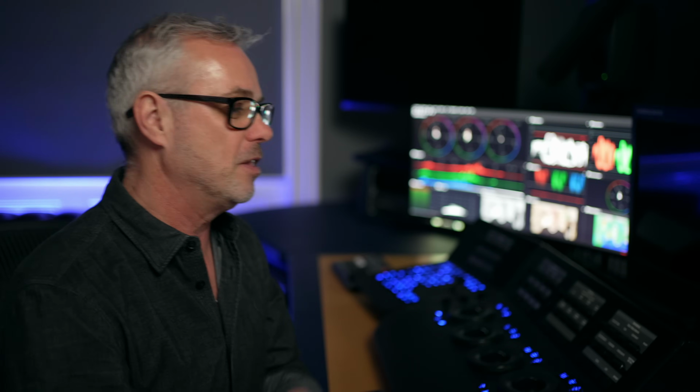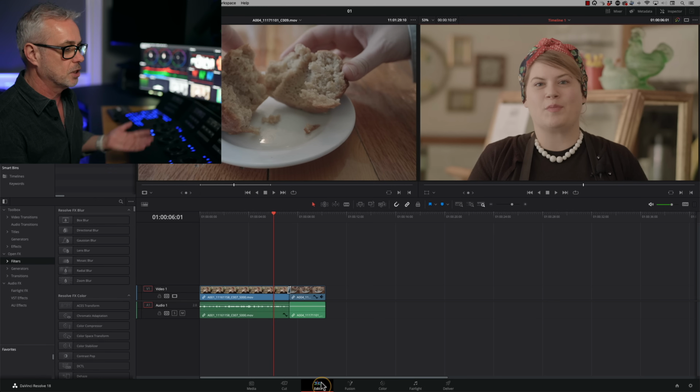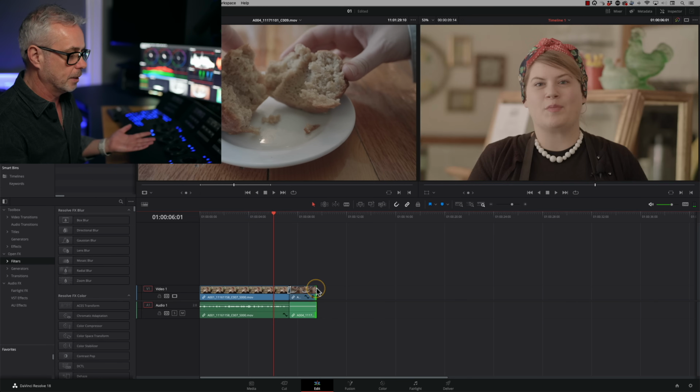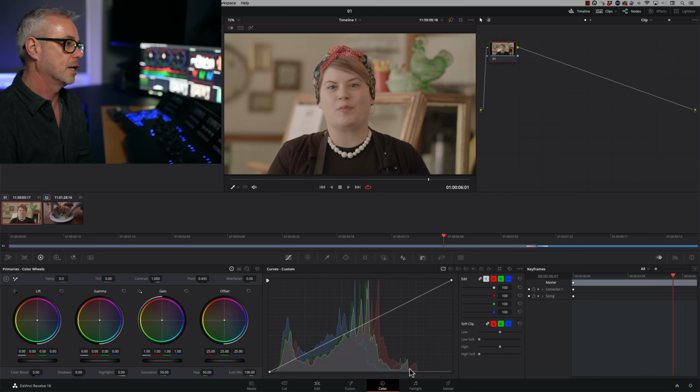But basically, this is just an overview of the color page, and you just need to know that these pages all talk to each other. So the edit that's sitting here, if I make an edit adjustment to it, let's just trim it down a little bit, that has updated automatically for me in the color page. So you need to get that concept good.